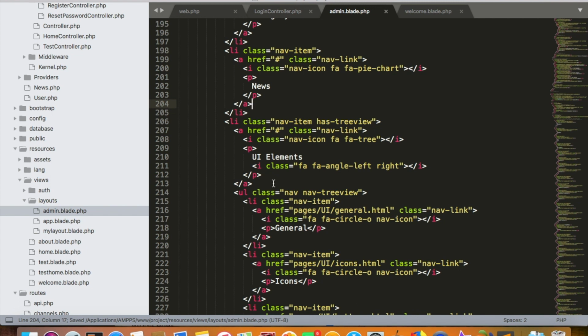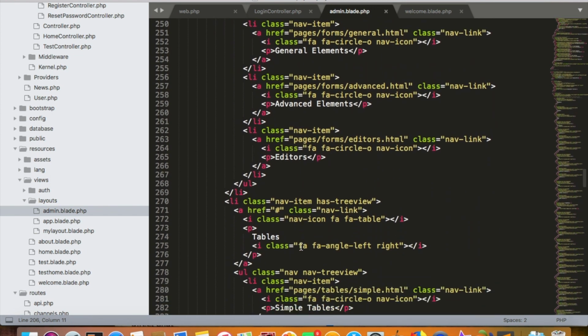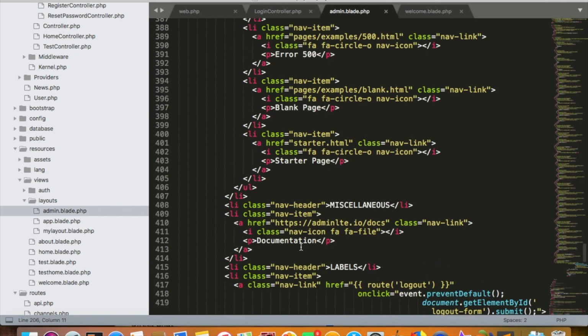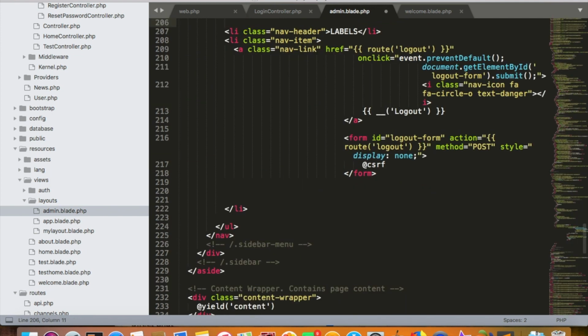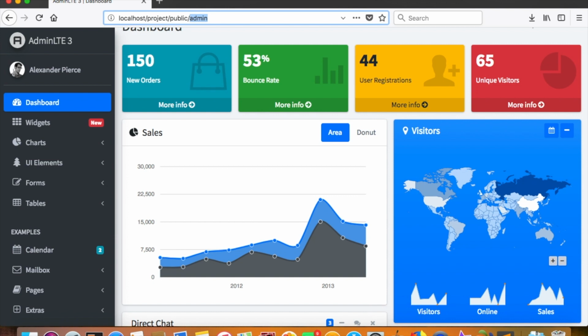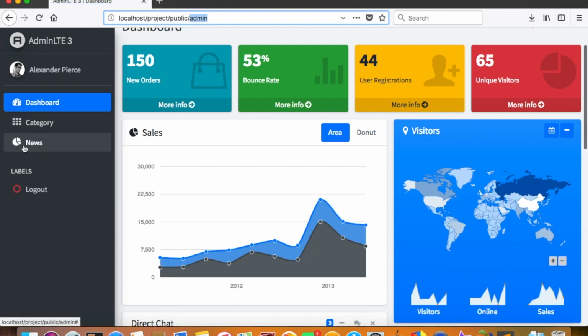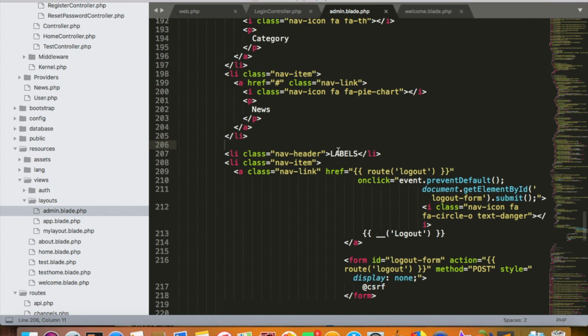Okay, finally let me just remove all the links that it has been providing us. So from here till documentation I don't need anything. Let me just save it and refresh it. So you can see we have dashboard, category and news, and finally we have labels with logout, and we can call this labels something different, maybe something like action.